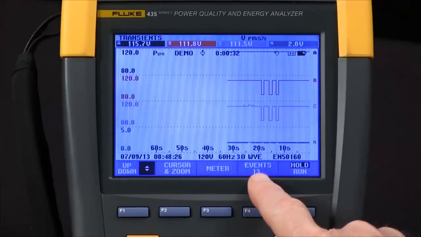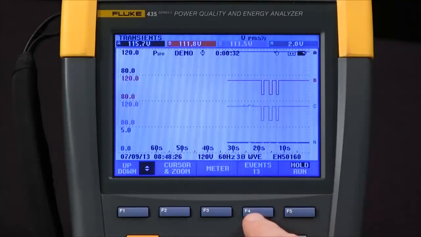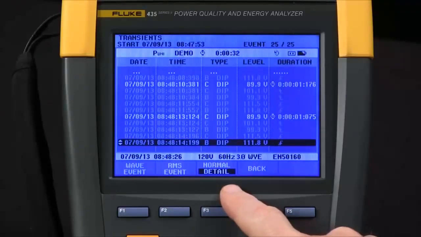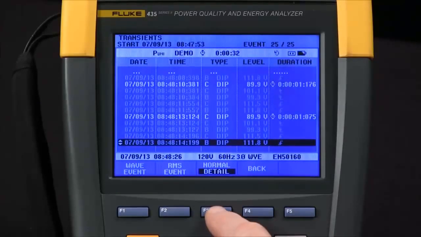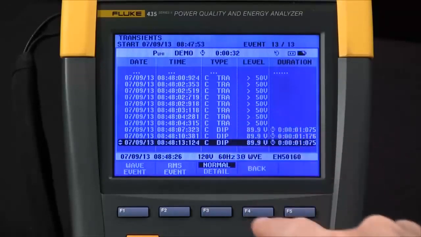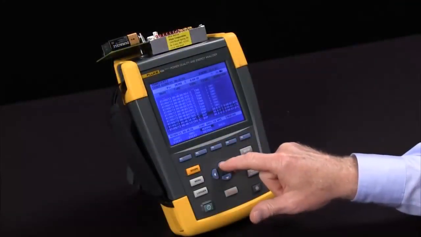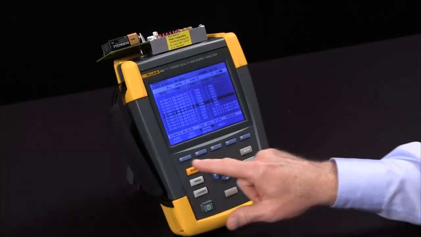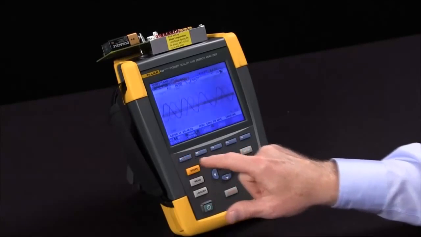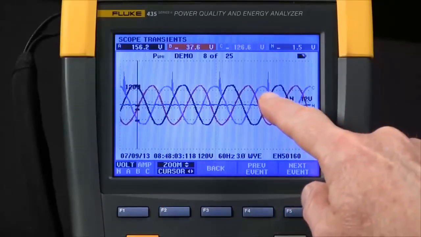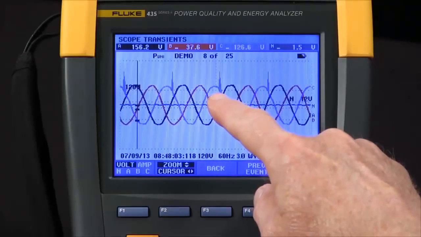At this point, I can review events by hitting the F4 button. You see a list with full details right now. F3 will compress that to a normal view, and I can see several dips and then transients up above. I can select an event of choice with my arrow key, and then hit the wave event to pull up a waveform view. In this case, you can see the glitches that are appearing on the blue waveform.